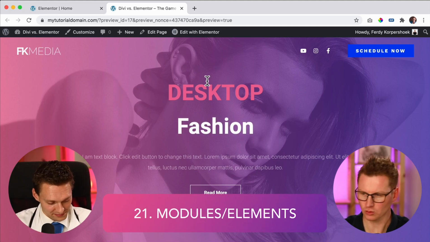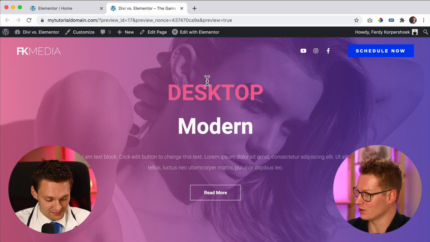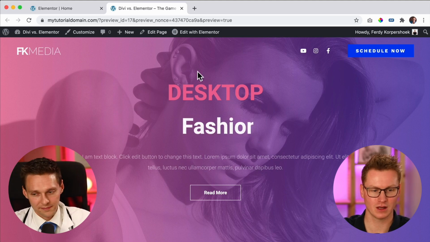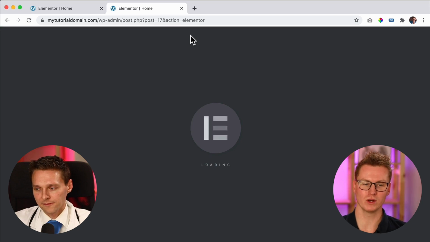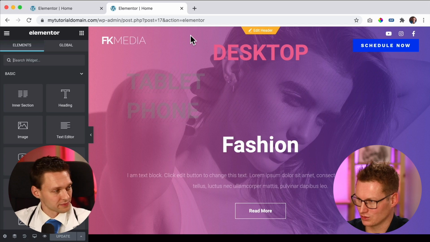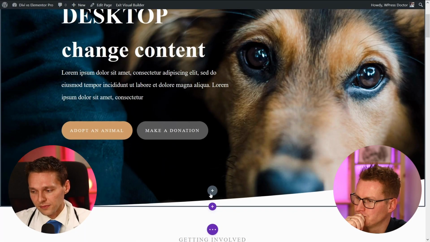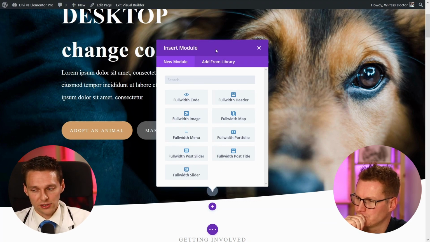Yeah. Let's talk about modules or elements. In Divi, they are called modules. Yeah. So a header module, a text editor module. Yeah. Okay, let's go there. What do we have when it comes to the Divi modules? Right, let me show you. So how it actually works, you just press this plus button and here you can insert all the modules that Divi has to offer.